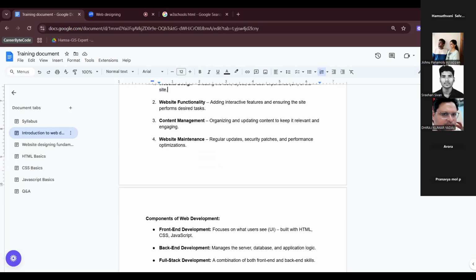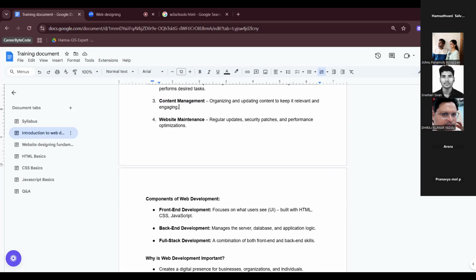Then comes our website functionality. So adding interactive features, the button clicks, the form validation. When you give your email, it is checked so that it is not allotted to any invalid mail ID. Likewise, every validation is done with website functionality. Then comes content management, organizing and updating content to keep it relevant and engaging. So this is the next aspect of web development.